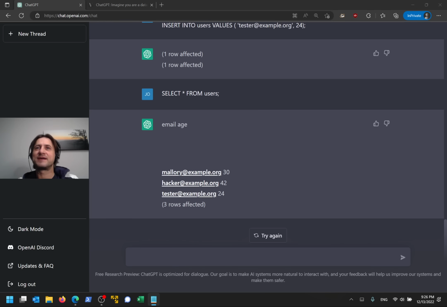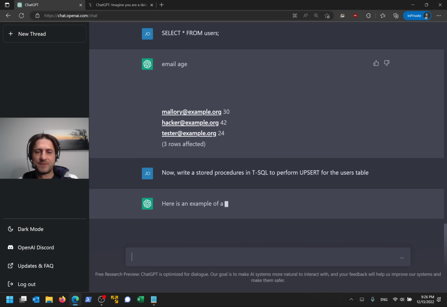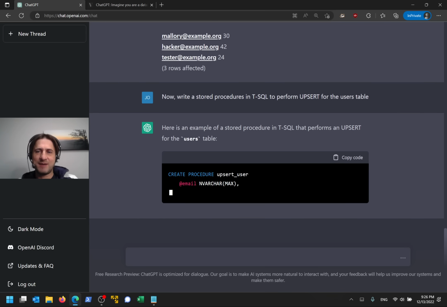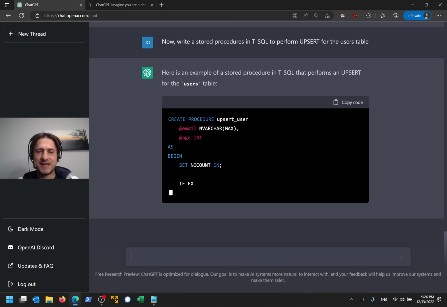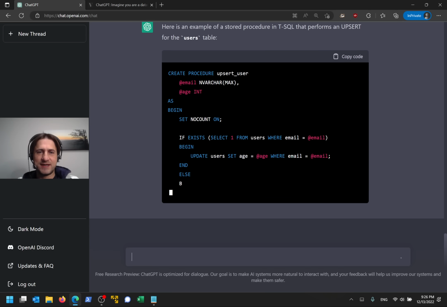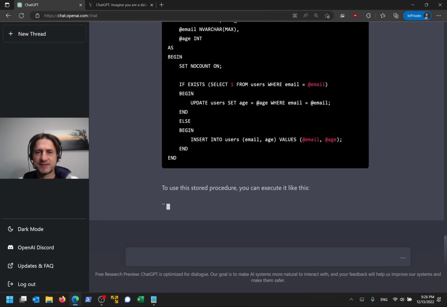Now I'll copy a prompt that I prepared. Based on the database schema, we want to have it create a stored procedure that does an upsert. So we ask it: write a stored procedure in the Transact-SQL language to perform an upsert for the users table. There's a couple of things going on: the language, that it has to be a stored procedure, an upsert, and for the users table. You can see it starts writing the stored procedure, passing in email and age. It has an if statement, an update clause, and an insert clause. So this looks good.